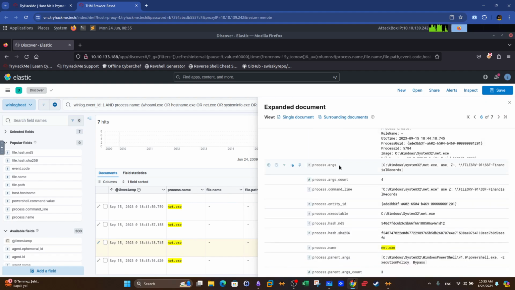Okay, take a look at the process arguments, and we can see the attacker used net to map the shares on the server. The file server name is FileServer01, and that is the share name, SSF Financial Records. That's the answer for the question.